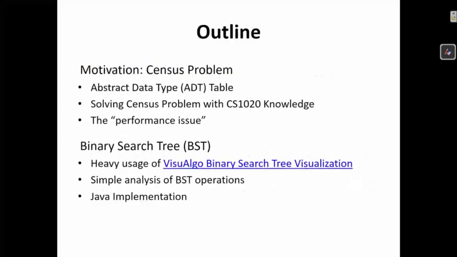So that's the admin. Okay, so outline for today's lecture. We'll be doing another abstract data type called the table abstract data type. So we'll use a problem to motivate it. Basically, it's a census problem. We'll try to solve this as usual using 1020 knowledge, and we'll see there's some performance issue associated with it. Then we'll deal with a new data structure, called the binary search tree, to implement this table abstract data type.